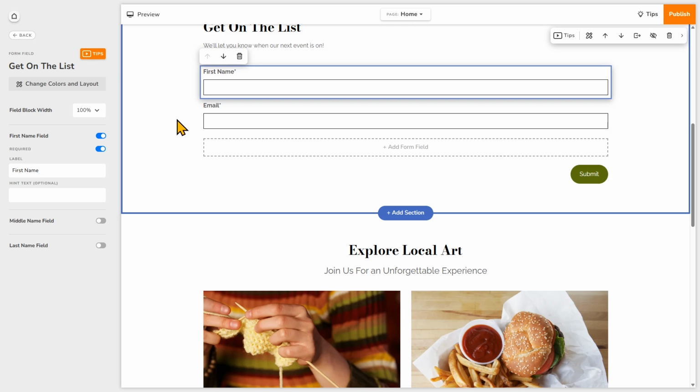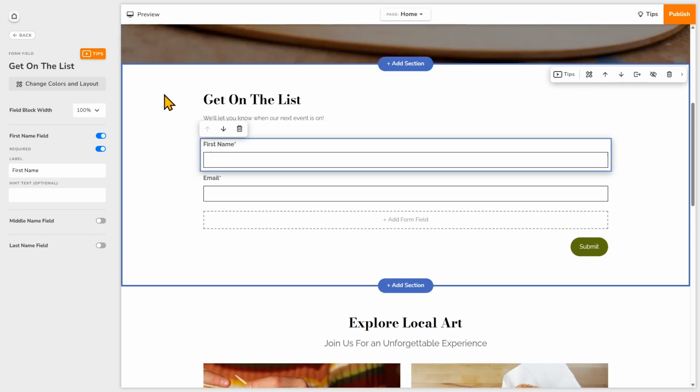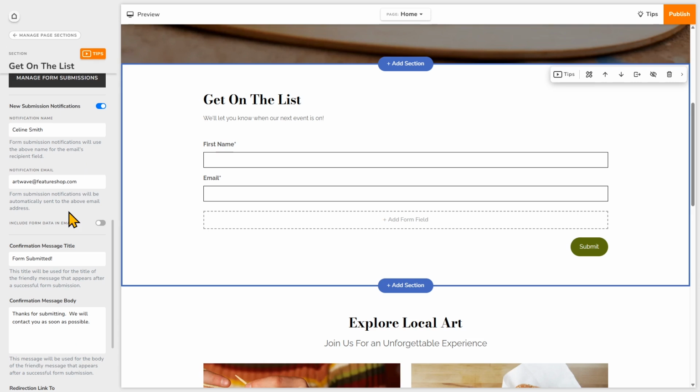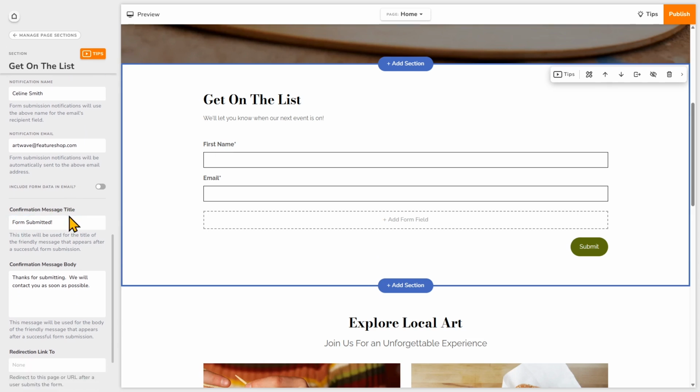Now, another crucial element to consider is to ensure that there is a message to confirm the success of the submission. So we're going to click on the contact form section, being sure not to click directly on one of the fields. And then on the left, we'll see confirmation message title and confirmation message body. So you want to leave a positive impression by thanking visitors. And even better is if you can provide a bit of information, like what they can expect now that you've received their submission, like an estimated wait time for a response.